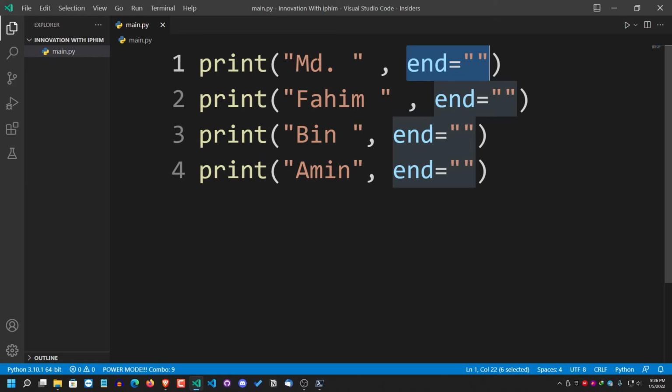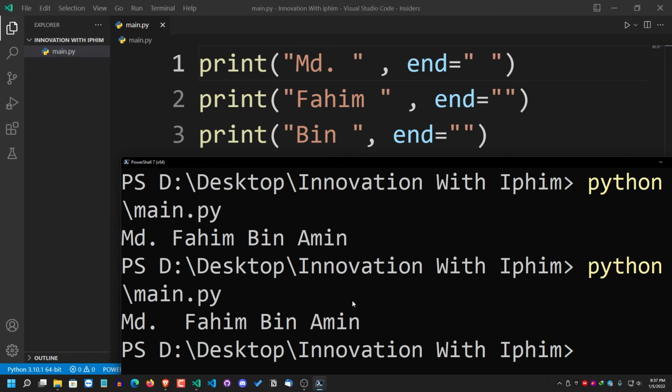Like for me, I don't want a new line character after printing this print statement, so I will include this argument in this print statement. And keep in mind that it would be a blank quotation. That means we can't use any space here, because if we use a space here like I am giving it here, and now if I execute the code, you see I'm getting a space.